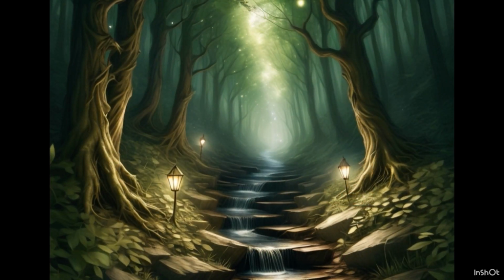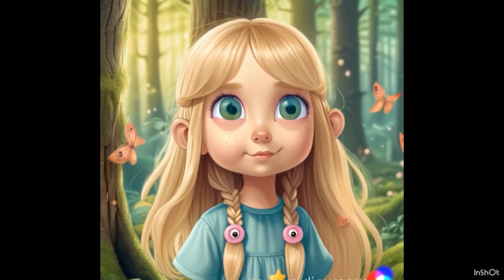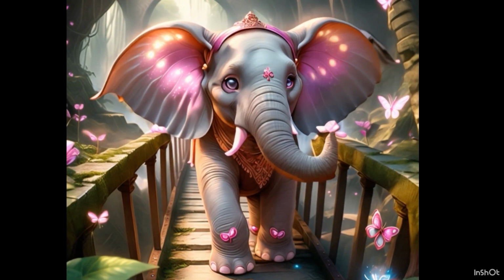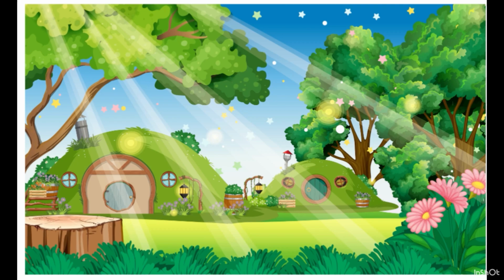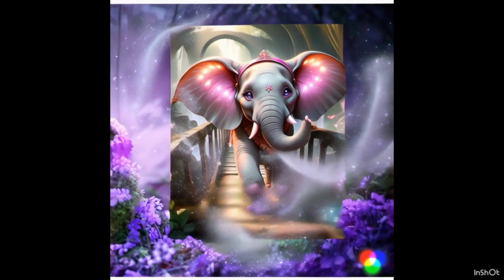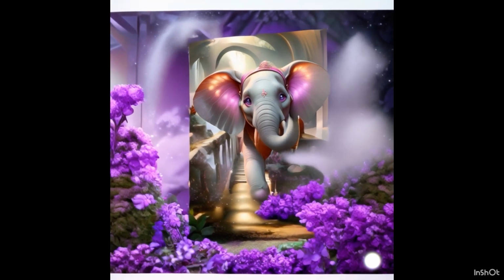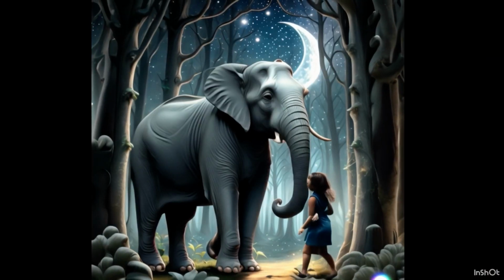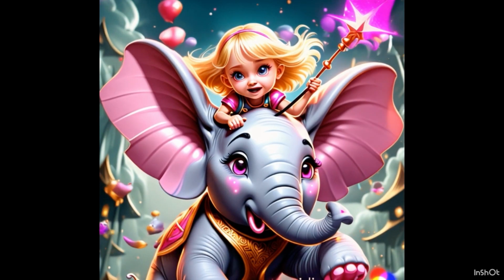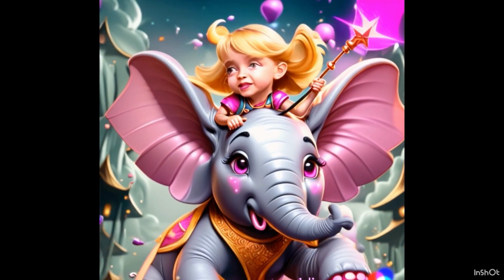heart of a magical forest, Lily met Luna, a gentle elephant with shimmering silver tusks. Luna's magic filled the forest with wonder, but one night, the stars began to fade. Luna turned to Lily for help. Together, they embarked on a quest to save the night sky.